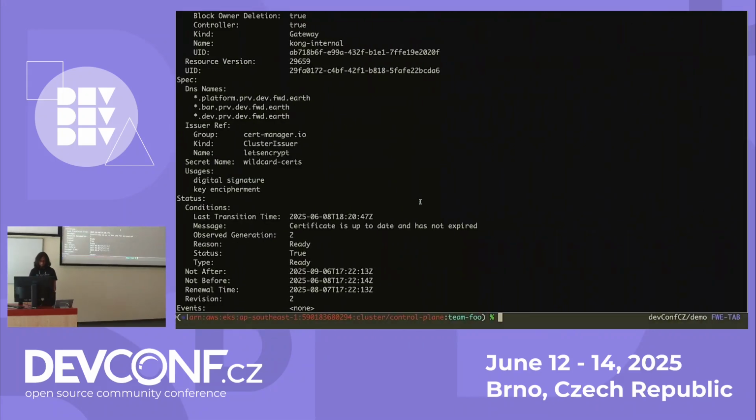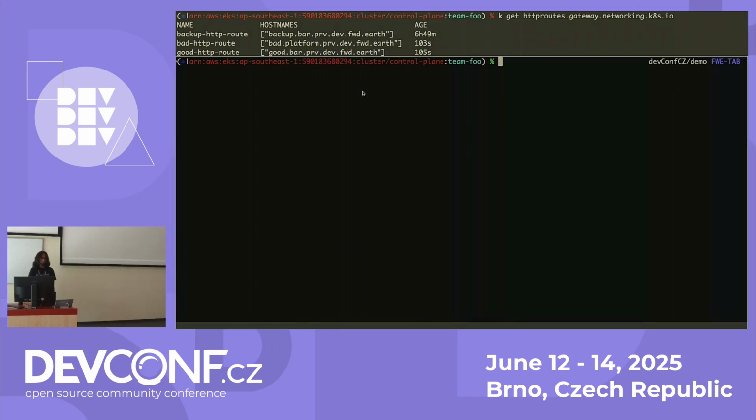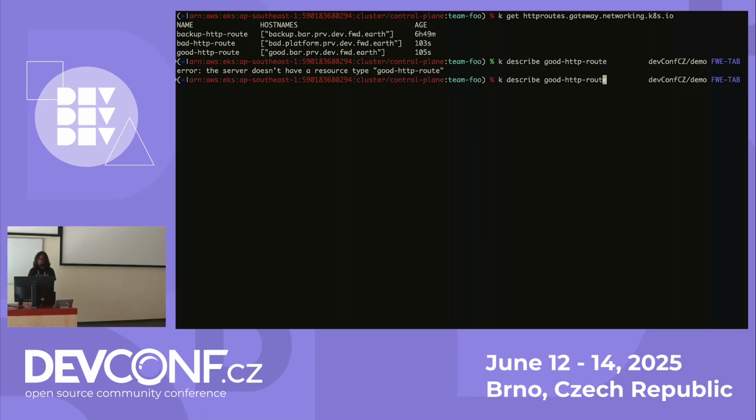Cool. So let's go have a quick look at the resources. Maybe I'll just move that up. Let's look at HTTP routes. So we're now in the team foo namespace, as seen here. We see that there are some HTTP routes that are created. We've got a good HTTP route and a bad HTTP route. We're going to describe the good HTTP route. There we go. I need to put that in front first.